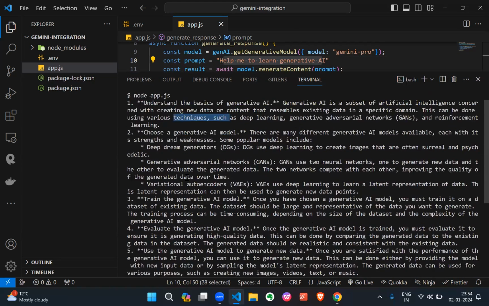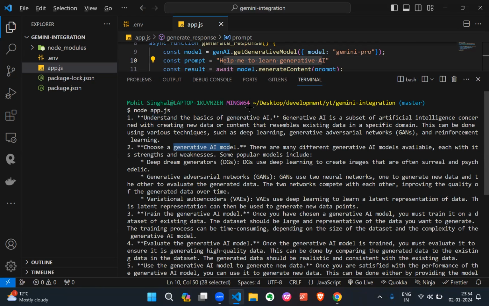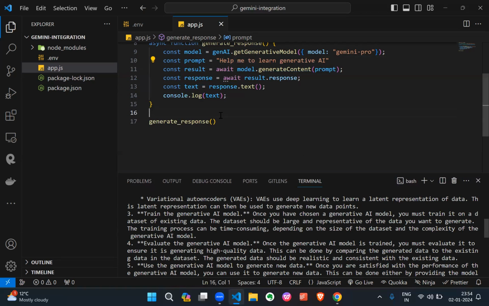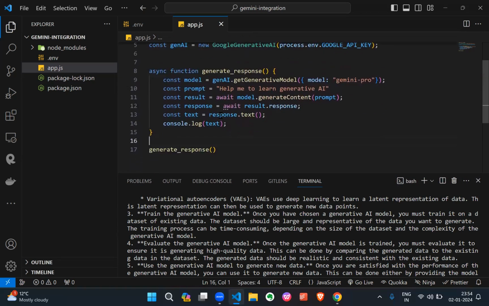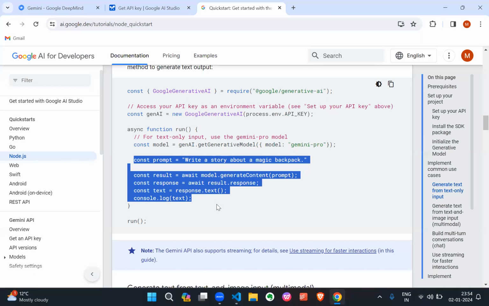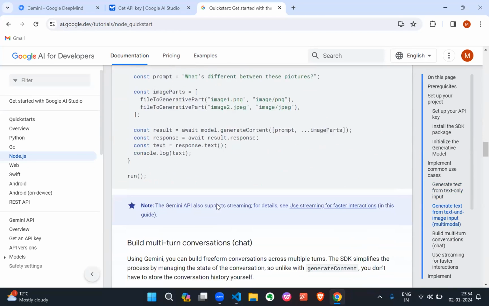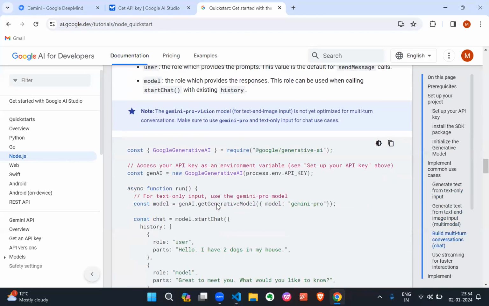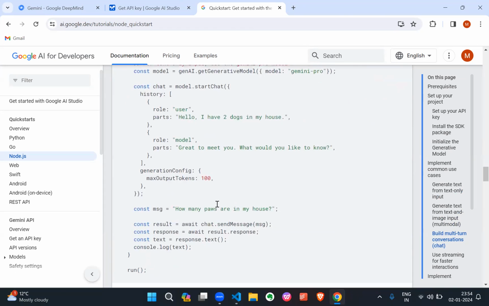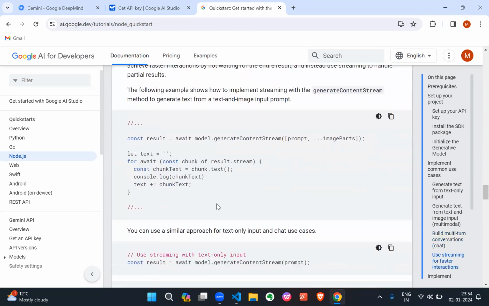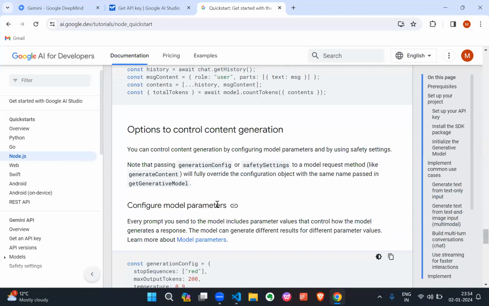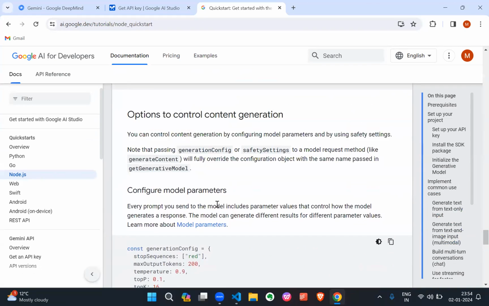I hope this video was helpful for you to understand how to use Gemini and integrate it with your system. In the future videos, we will be touching upon all the concepts like how to do streaming, how to create images, how to read images, how to create embeddings, and multiple other things that are available in Gemini. Stay tuned for future videos.